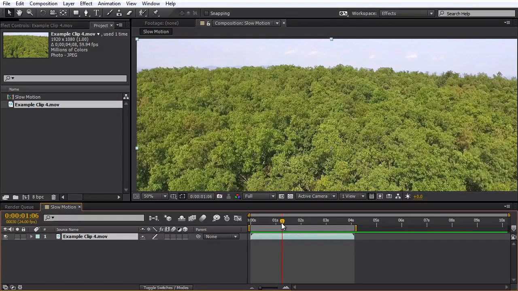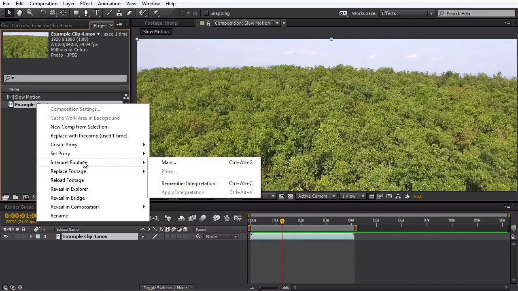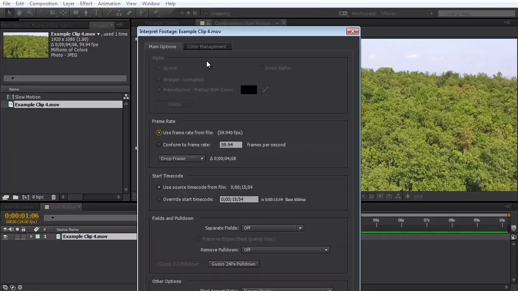So what's happening right now is we're only seeing 24 of the 60 frames per second that were shot. So basically we've got more frames than we're actually seeing. So what we can do here in our project panel, we can right click on our example clip, go down to Interpret Footage, and select Main. That's going to pop up the Interpret Footage options.